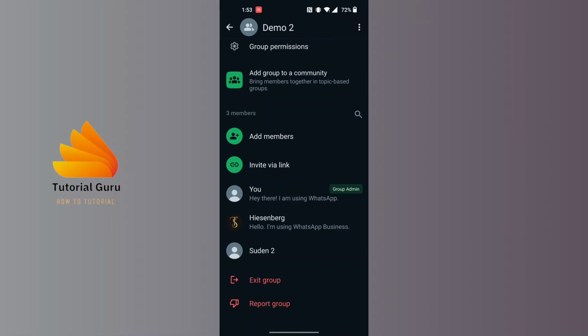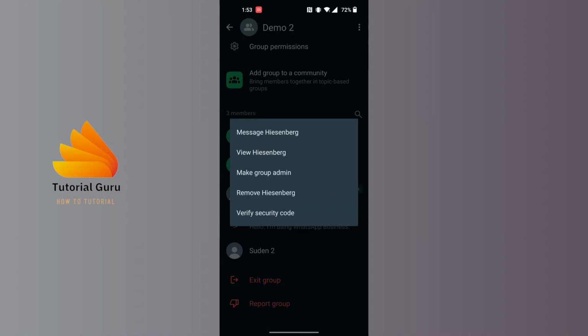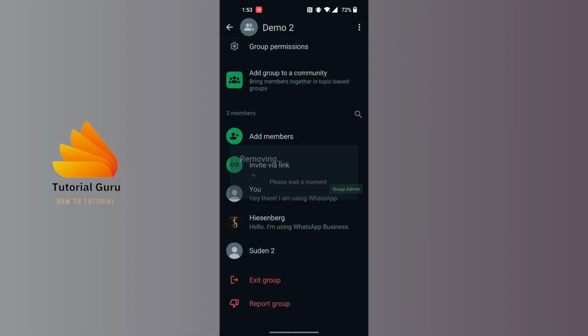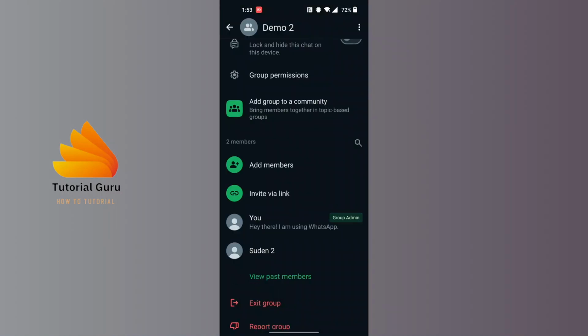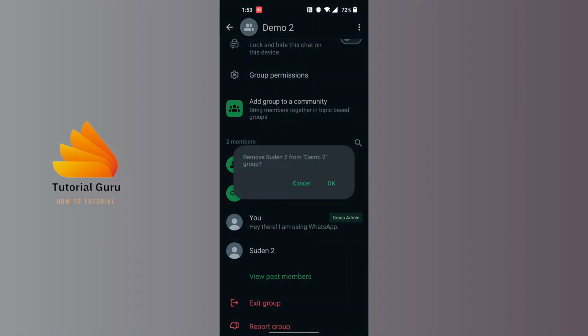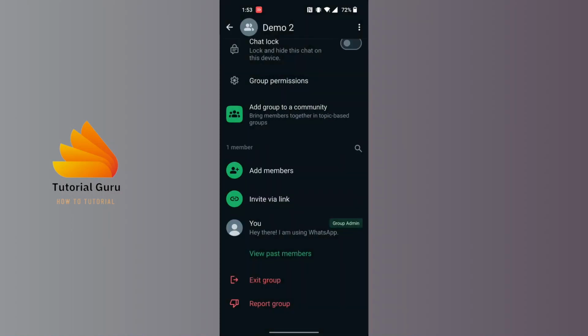To do that, tap on their name, and there will be the remove that person option over here just above the verified security code. Tap on remove, and again tap on OK. Do the same for every member on your group, and after that, let's go back.